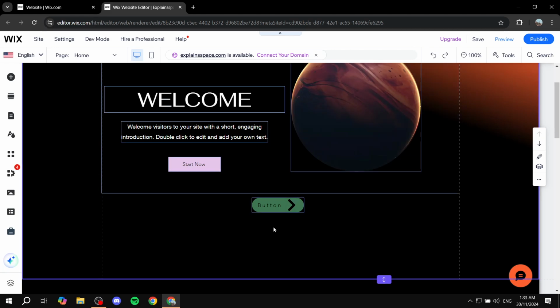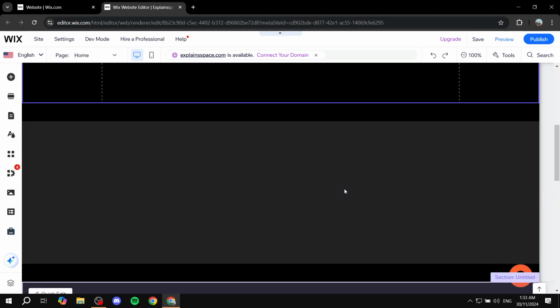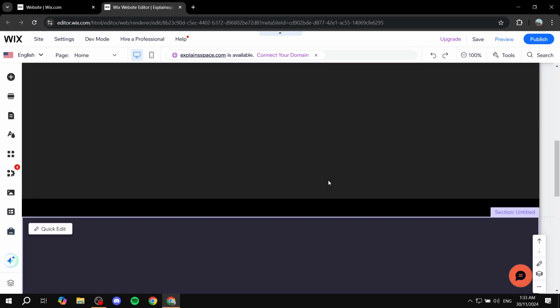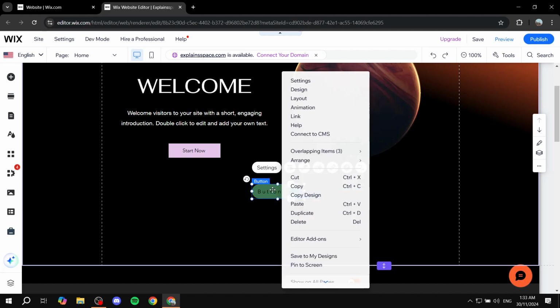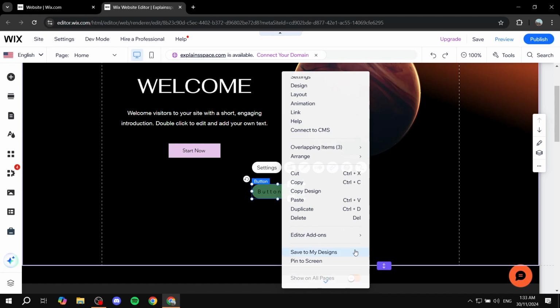So anyways, to make it scroll down with the page, by default it's not going to do so. As you can see, it's not scrolling down. So in order to do so, just go ahead and click on the actual button and right click. And once you right click, you should find this section over here. Now, among these settings, you should find at the bottom, pin to screen. This is the one that we actually want to use. So just go ahead and click on that.